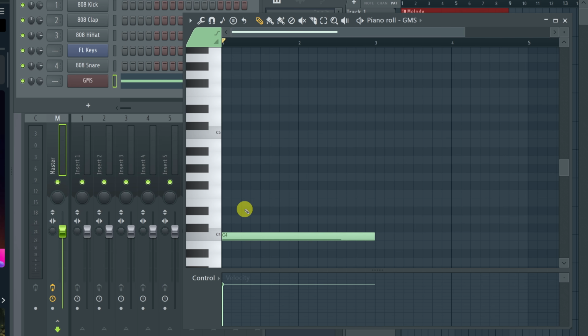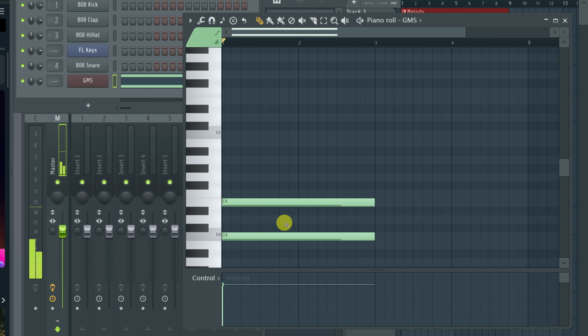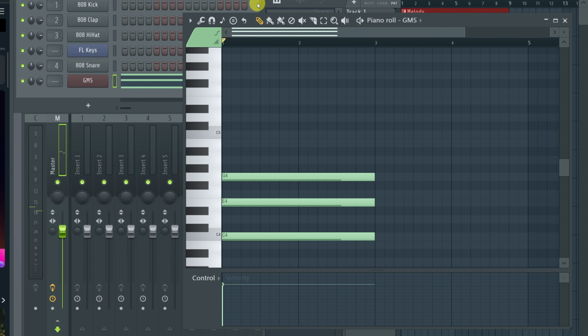And now I'm gonna put another note starting at the same position on the 1. I'm gonna move that over to this note right here, E4. And then I'm gonna put one more, G4. Okay, now we've got our first chord, our C major chord.